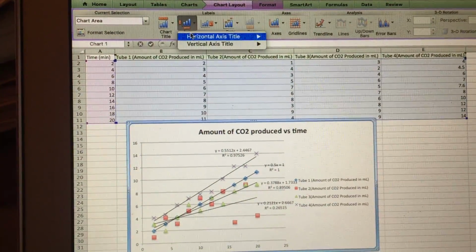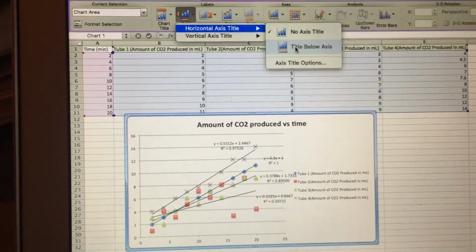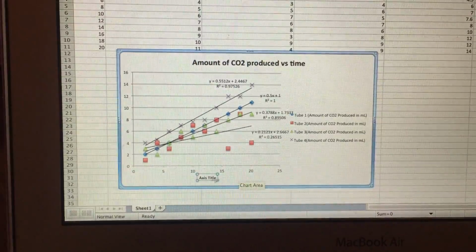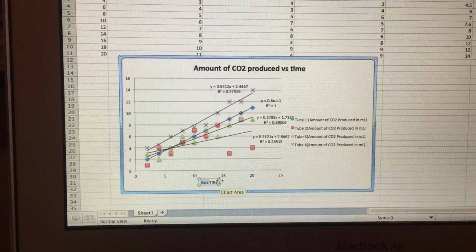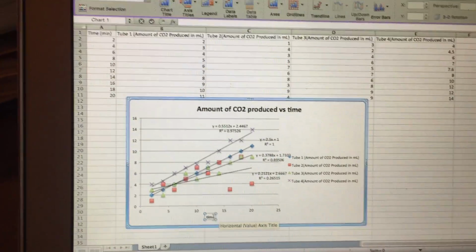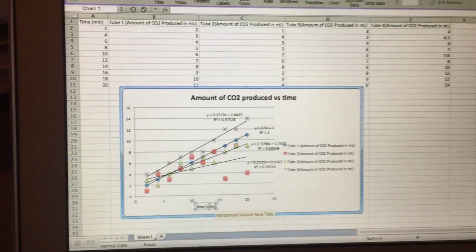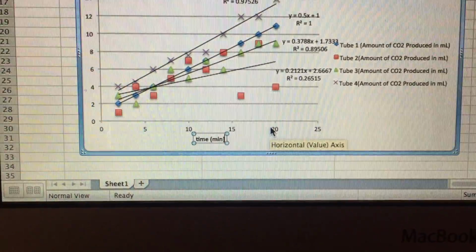So let's do the x-axis, which is going to be the horizontal axis title. Click title below axes. Here is going to be time. So we have time. Make sure you label it in your units. So this is done in minutes. So it should look like that at the end.